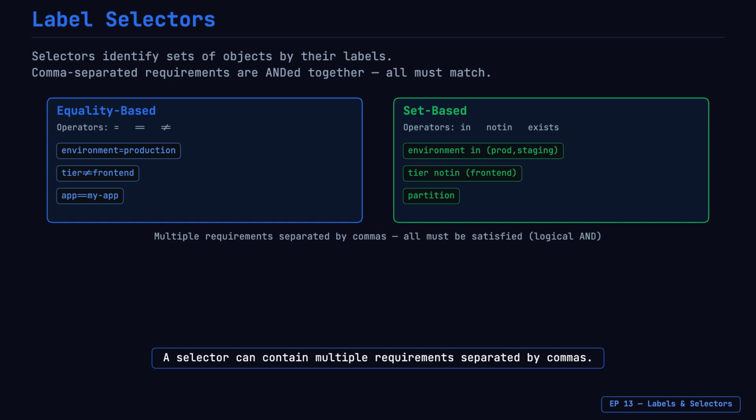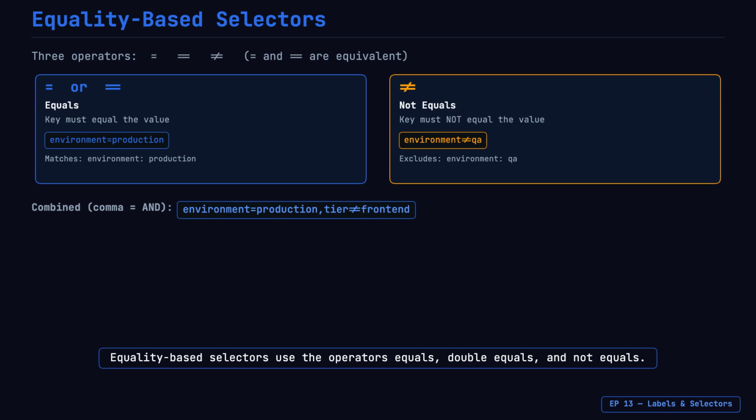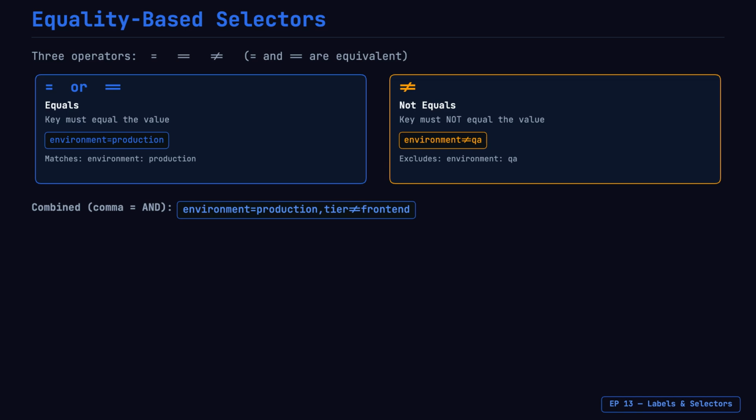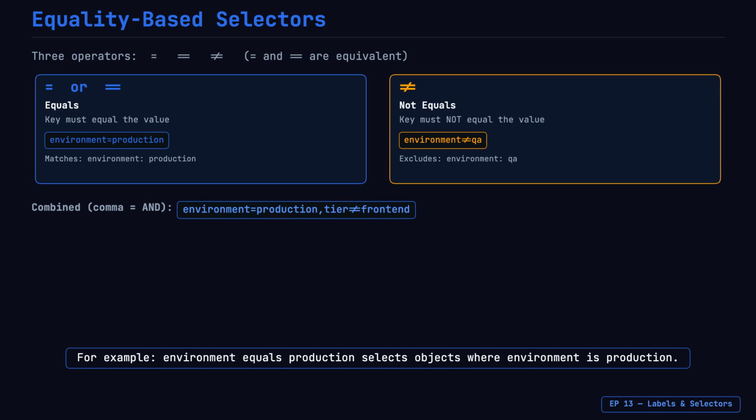Equality-based selectors use the operators equals, double equals, and not equals. For example, environment=production selects objects where environment is production. environment!=qa excludes objects labeled qa. Both equals and double equals mean the same thing.